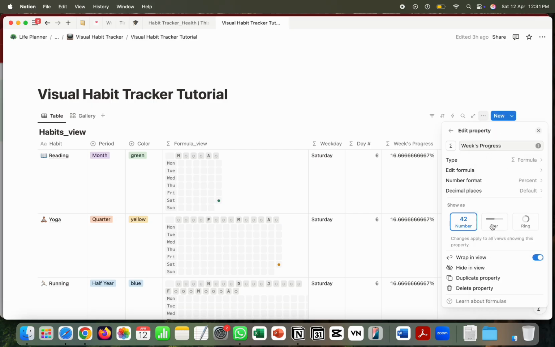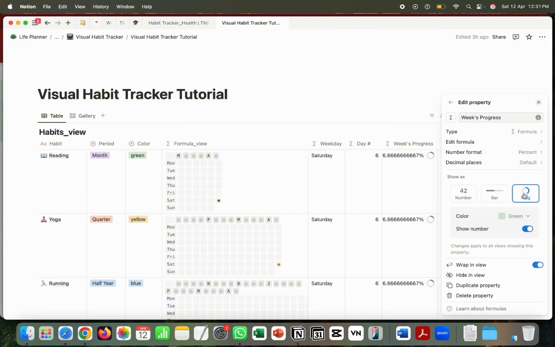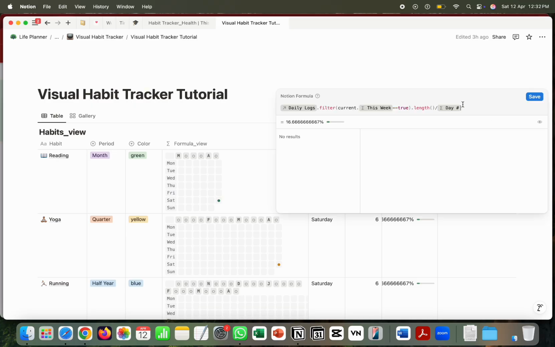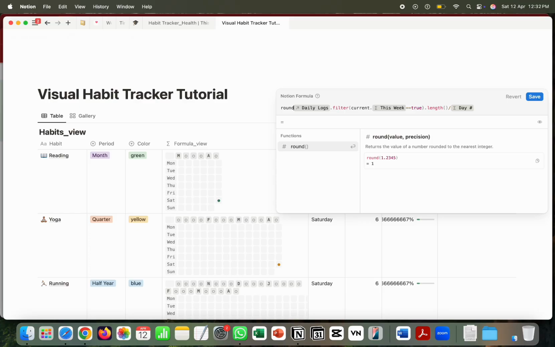Then we can change how we want to have it visualized. We can choose a bar or also a ring, depending on what you like more. I prefer the bar, but now we see another problem. We don't see the number anymore, and we actually also don't need that many decimals. So what we do here is we round that. So we put a round here, we open the parentheses and we close it.